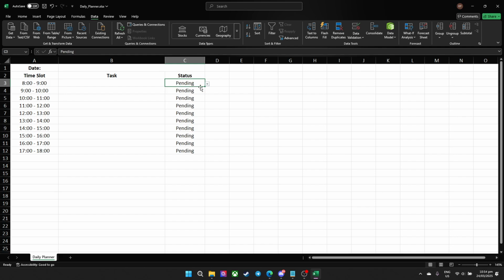So what you can do is drag it down to how many times you want in your daily planner, and the other cells will have the choices as well. There you go. Now you know how to make a daily planner in Excel.